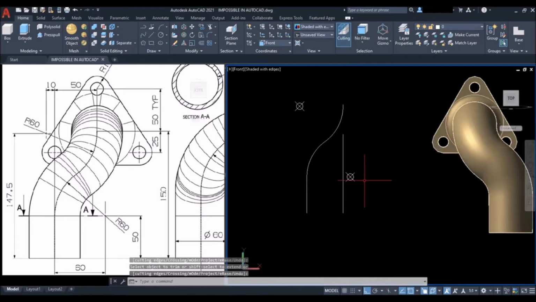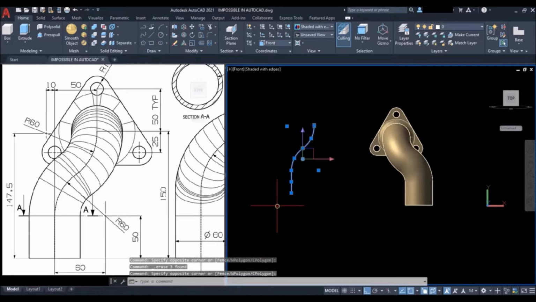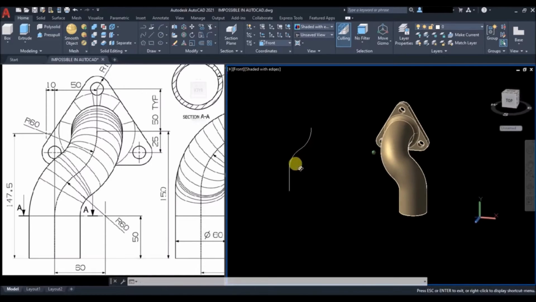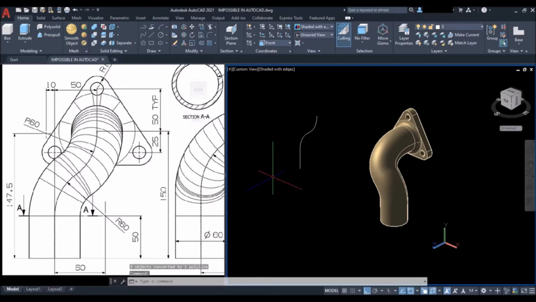And then right click to exit. Then erase these. Now select it completely. Type J and press enter to join this into a polyline. Now I'll orbit the drawing by pressing and holding the scroll button of the mouse and moving it while pressing the shift key on the keyboard. Now set the UCS to right.